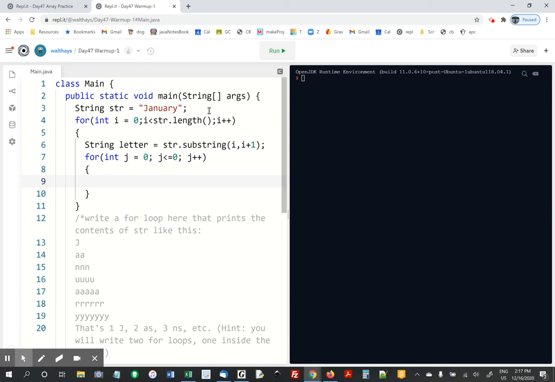So what happens is when i is 0, it grabs the letter J. Awesome. And then it comes in here and j starts at 0. And because j is less than or equal to the, sorry, it shouldn't be a 0 here. It should be i. Because j is less than or equal to i, which is 0, we're going to run this at least once.